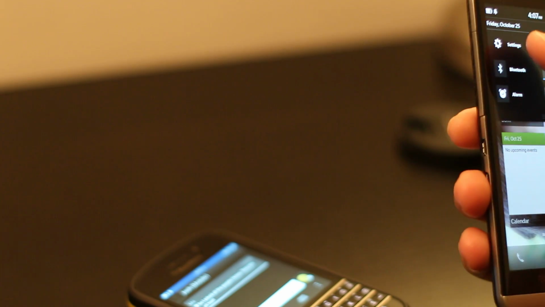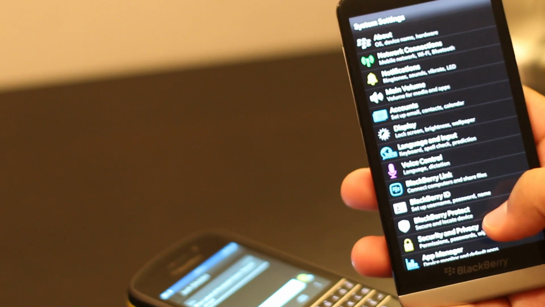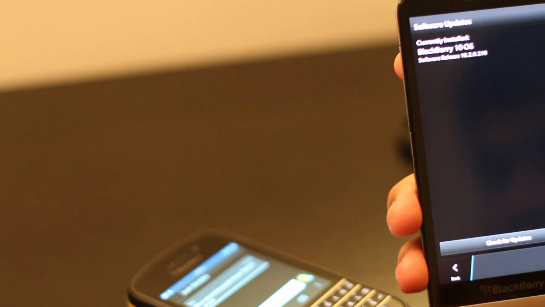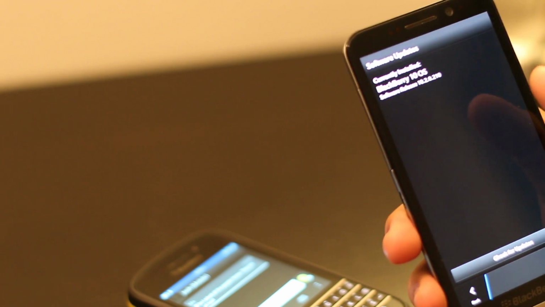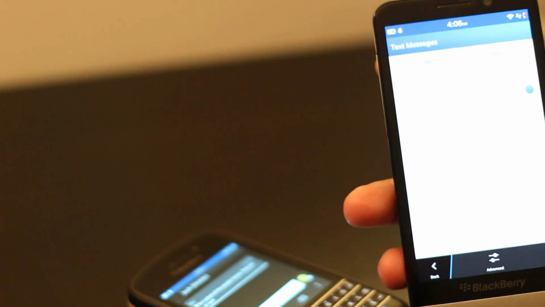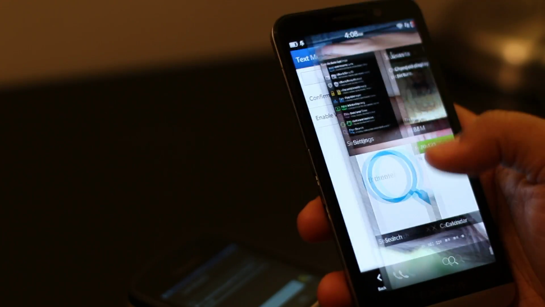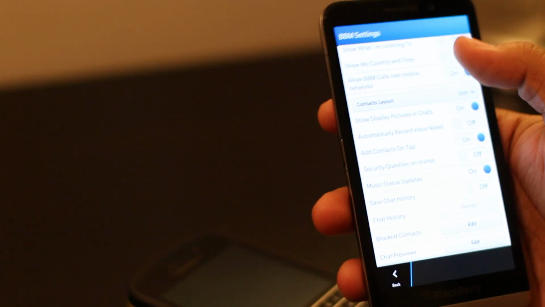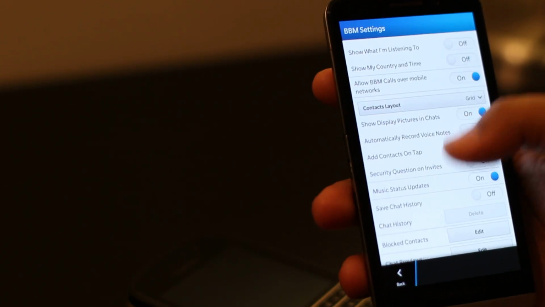One little thing though: what I've noticed on the Z30 is that you don't have any of these options, and you actually have a higher build. I'll show you really quickly. Right now the Z30 is running 10.2.210, and you don't even get that option for the text messages at all. I have no idea why that might be. You don't get that option even in BBM itself. Swipe down from the top and you don't even see it right here.